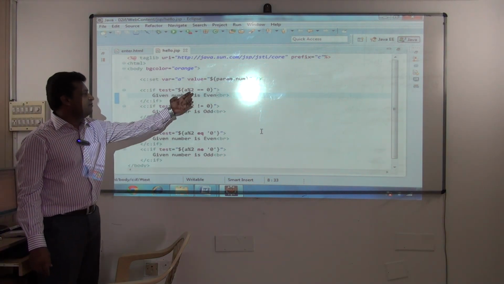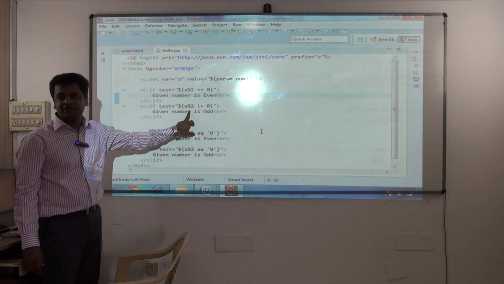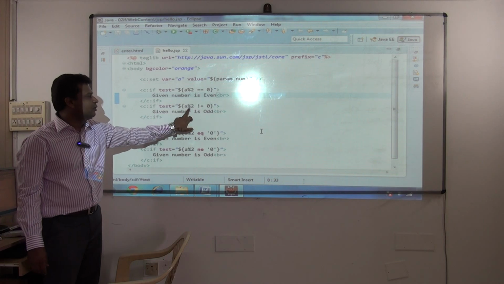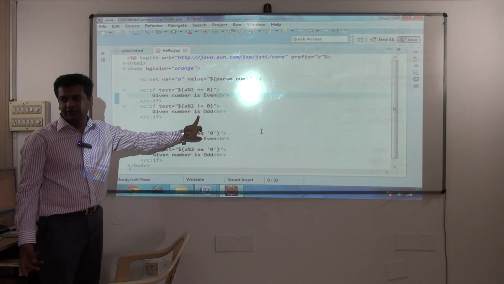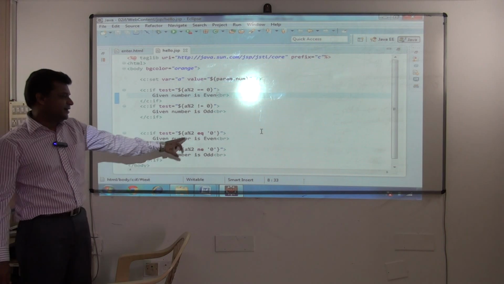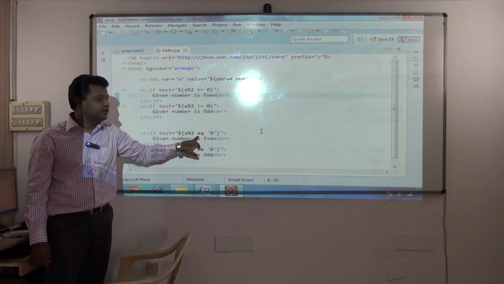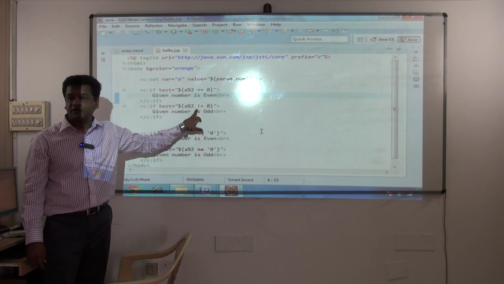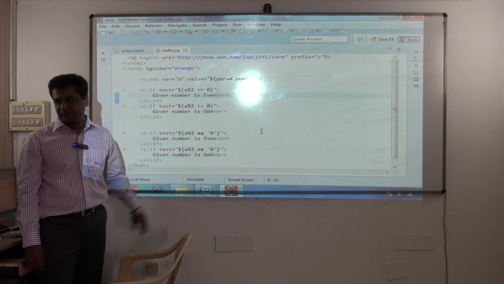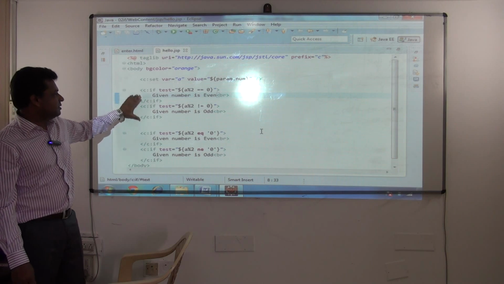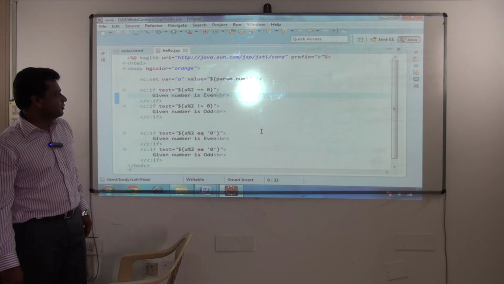Or like this. If it is equal to 0, it is even. Modulus of 2 equal to 0, even. Modulus of 2 not equal to 0, odd. That's it. You know how to write the logic. Or I told you, you can use EQ also. For equals I can use this or EQ also. For not equals I can use this one also or NE also. Both I am showing you. So now let's see how to get the output.